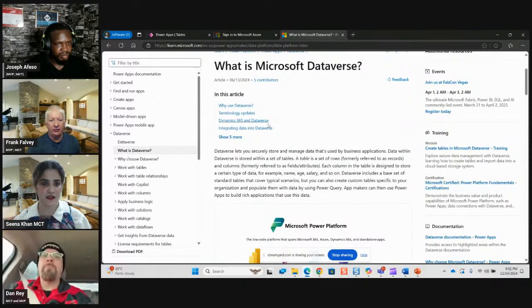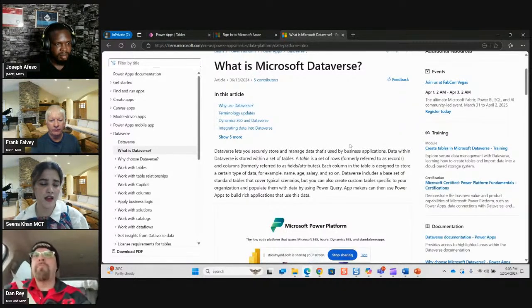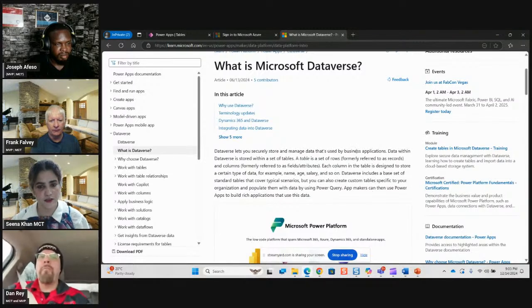What is the Microsoft Dataverse? So today I'm talking about Dataverse and how we can create tables and establish relationships between tables, and how we can create calculated columns in Dataverse tables.